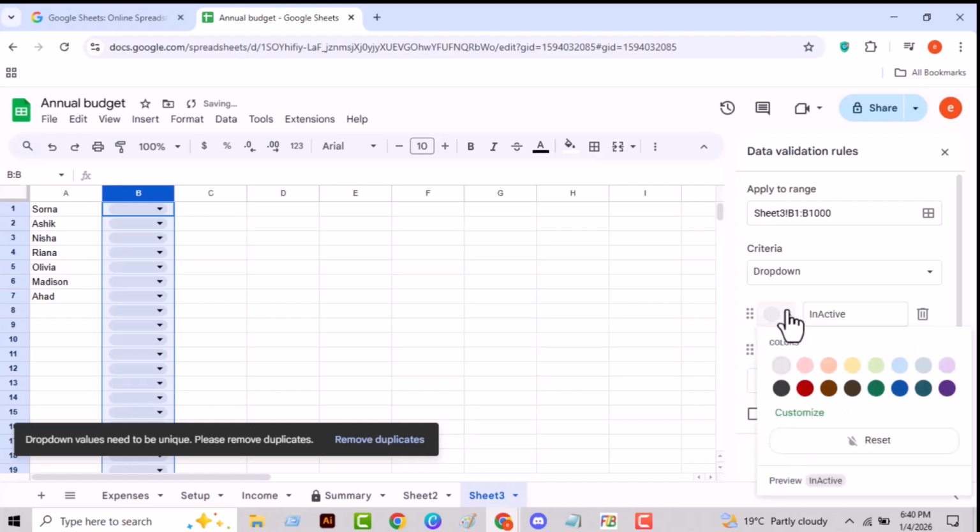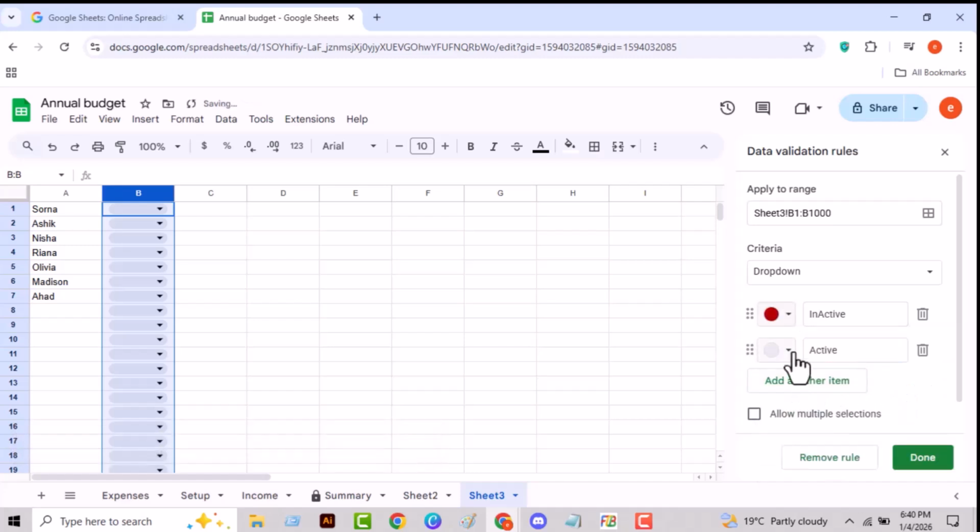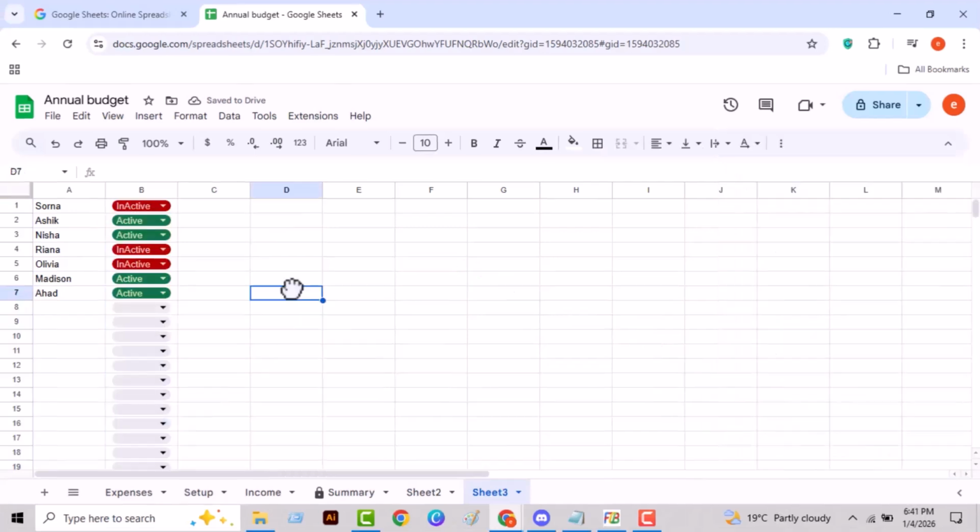Step 5, add or delete items using the Add option or trash icon as needed. Step 6, enable multiple selection if required, then click Done to finish and start using the dropdown.